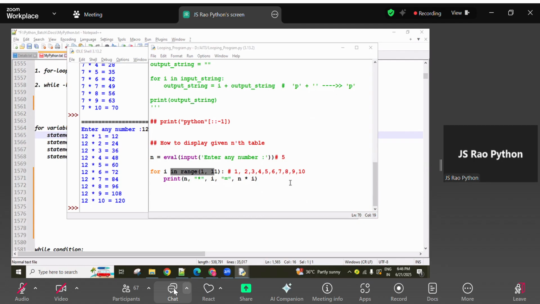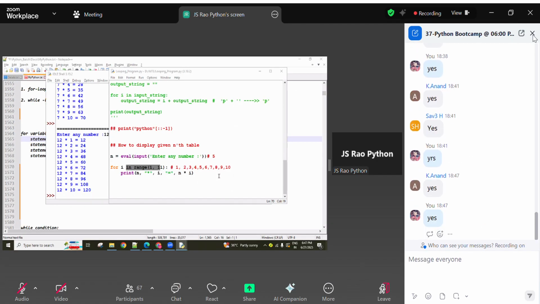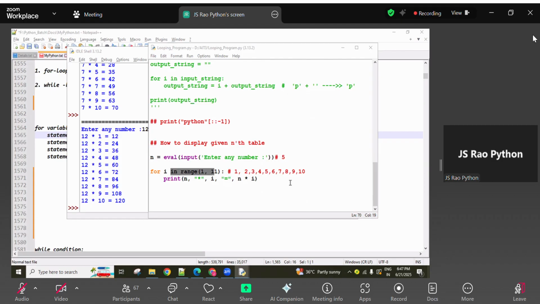Is that clear, everyone? This is the nth table program. So like this, you can practice more programs in the materials there. Okay, then I will discuss another concept, the while loop concept.